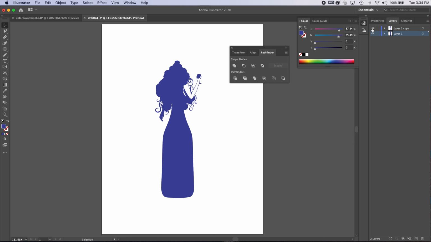We'll go ahead and turn this layer back on, and, I'll tell you what, let's take that compound shape. I'm going to turn that off for a second and make it a completely different color, right?